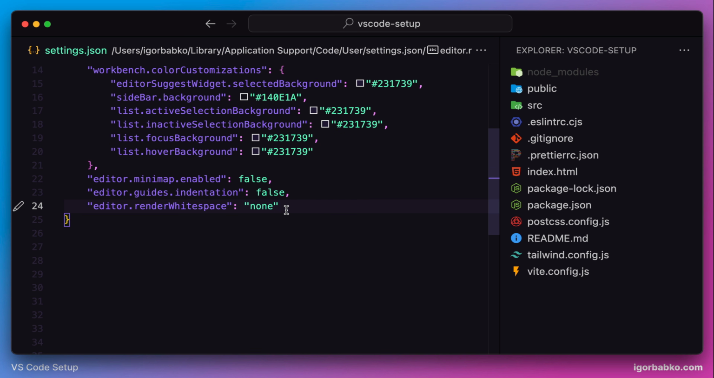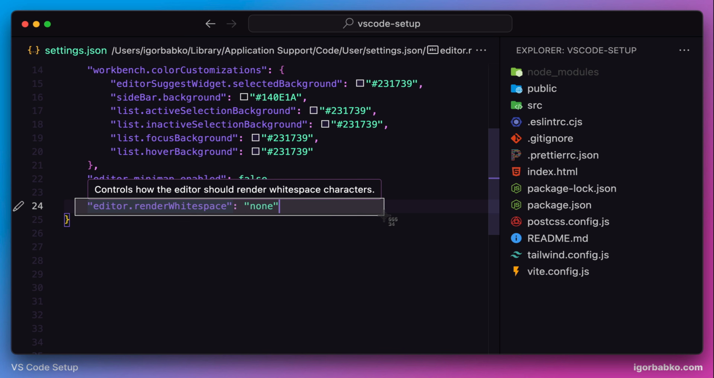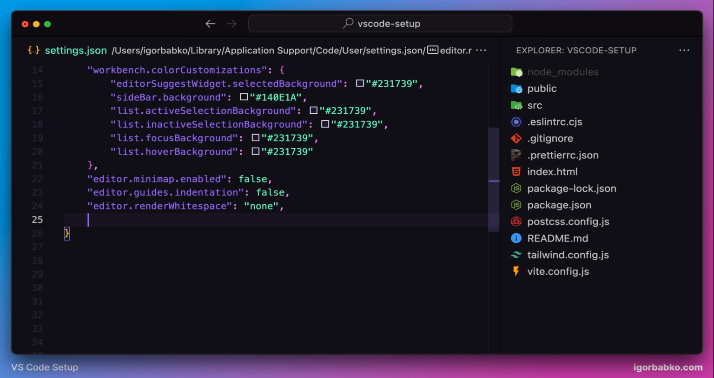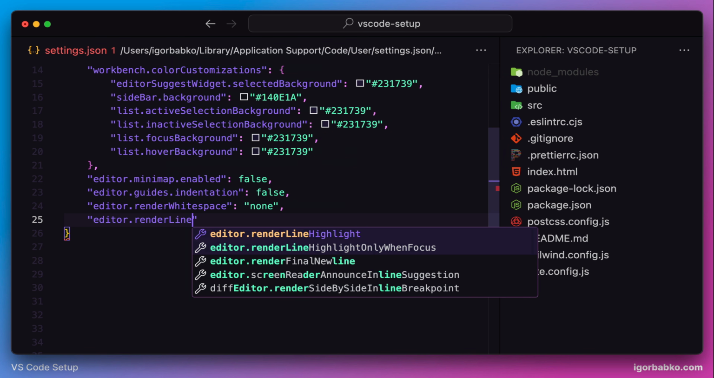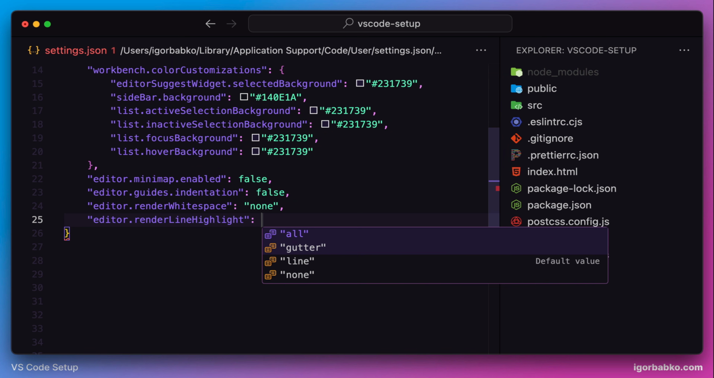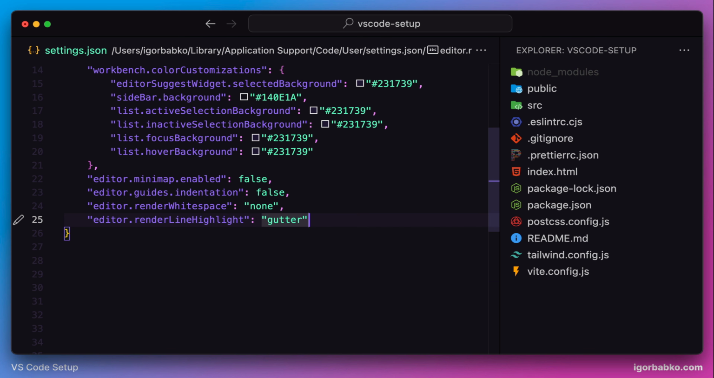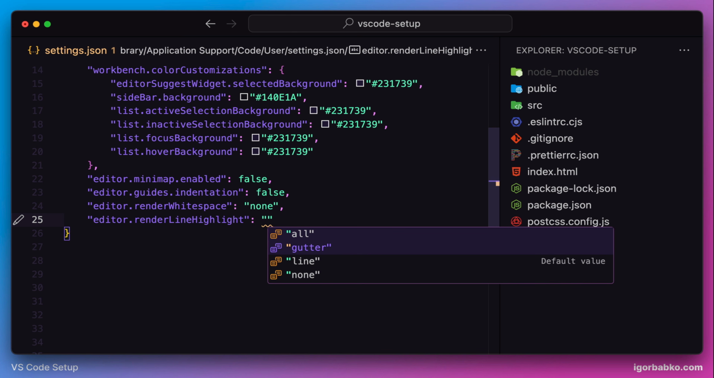Next, as we may have noticed, VS Code always highlights the current line. And this behavior is also configurable. For example, if we want to have this highlight only in the left area, right where the line numbers are displayed, we can specify the value for the option render line highlight, gutter, and in this case, highlight will be present only on the left side. But if we'd like to completely disable this highlight, we can choose option none, and that's what I will do.